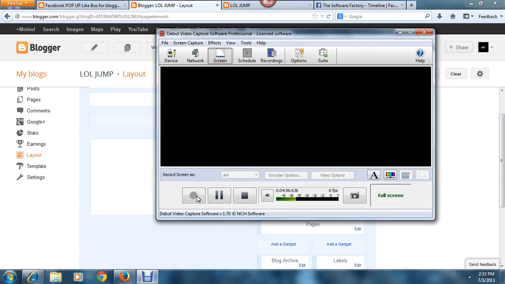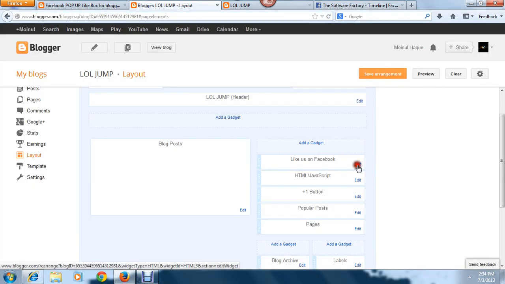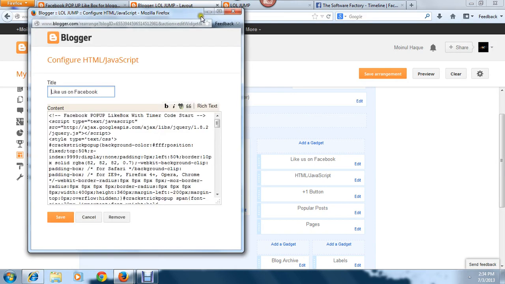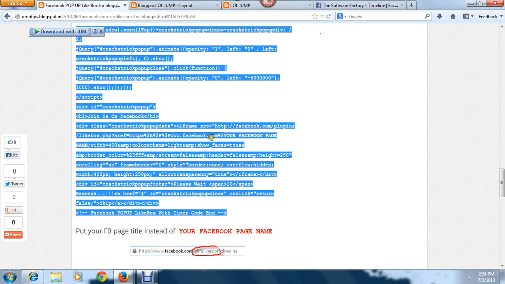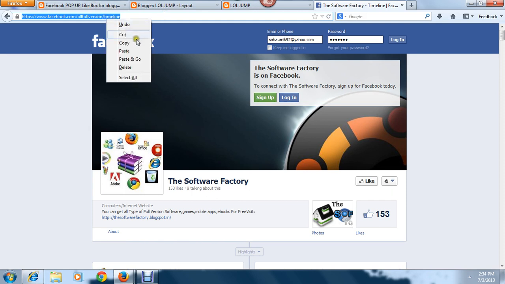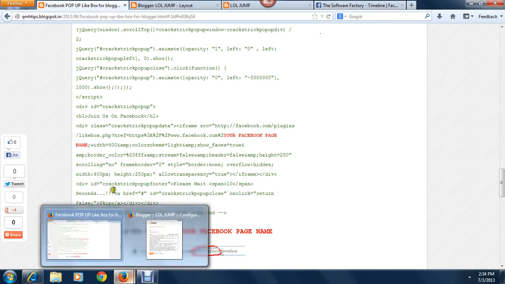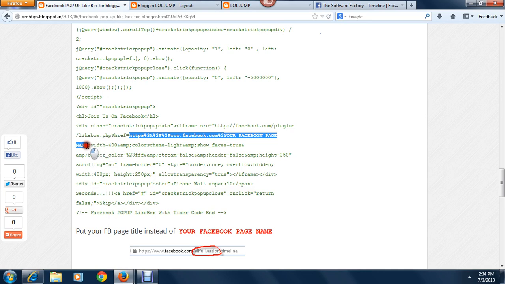Let me show you one more thing. You simply have to edit a single thing. Just copy this whole thing, and also with this red line or red sentence, just copy the whole address of your Facebook page, the whole link, like https://www.facebook.com/your Facebook page name, and paste it from this portion to this portion.